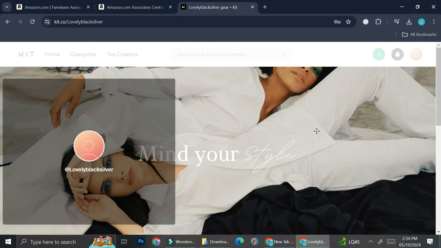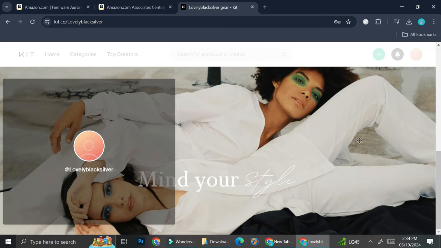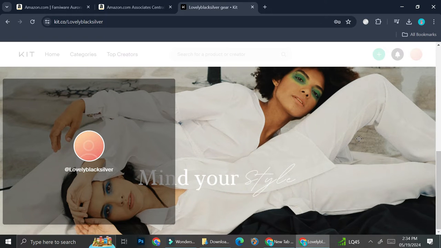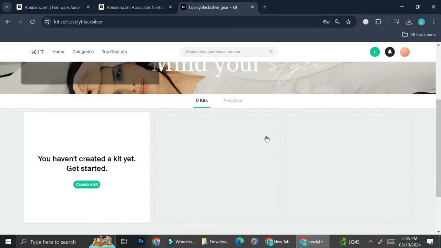I got this picture totally copyright free. And then what I'm going to do is scroll down and adjust this so that it looks nice and centered, and then click on apply. All right, so there's my cover image, and then I'm going to start creating the kit.